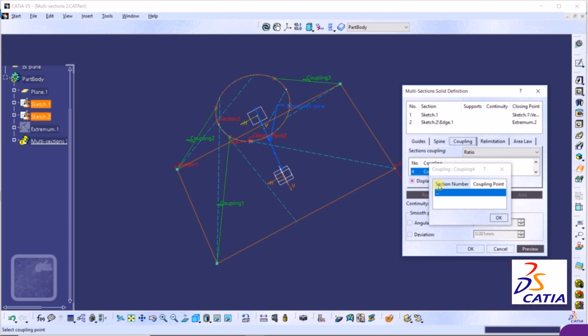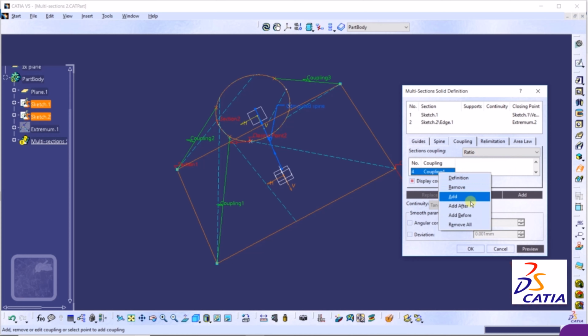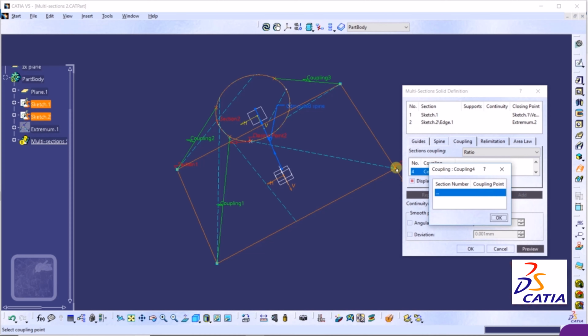Okay, it is not added. So we can select it again according to our requirement. Okay, and then click OK. So I make a click on this coupling and then remove. Once again I click on this add. Select this add. Select this point and then select this point.